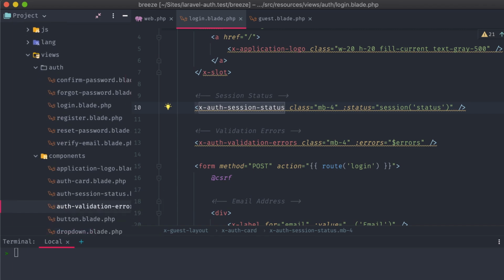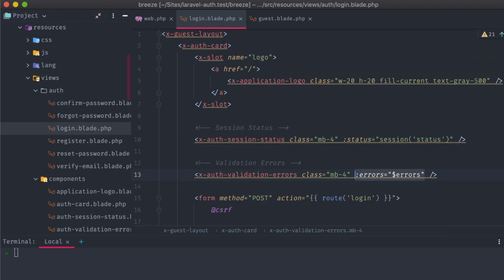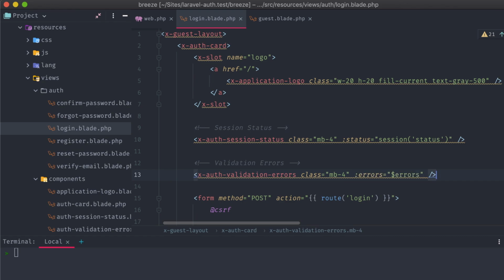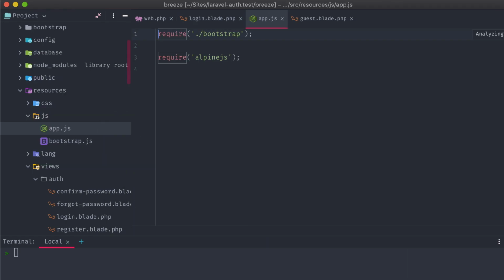The bulk of this functionality is plain blade components using the x- prefix and the magic of Laravel. However, Alpine.js is included in our app's main JavaScript file for a small amount of basic interactivity, like toggling a drop-down menu, for instance.